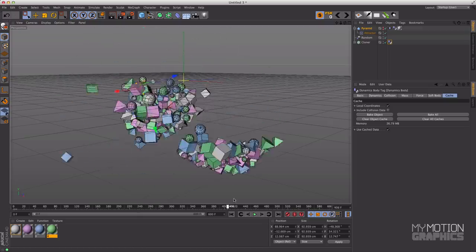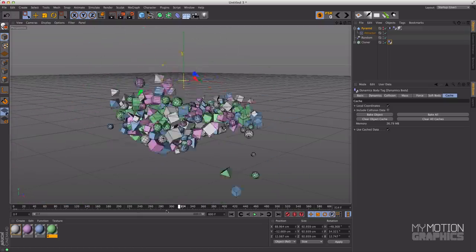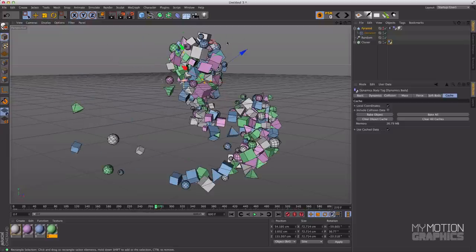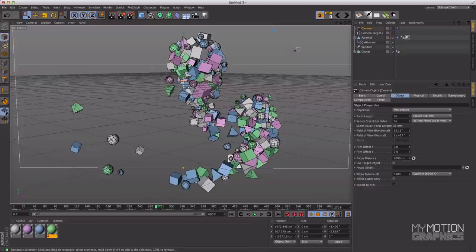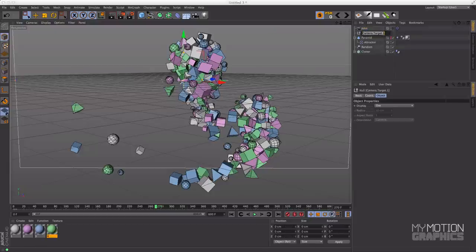Okay, great. Now, what can I do over here to make this look better? Let's create a camera. So let's go into target cam, target camera. All right. And I'm going to rename this camera to something a little bit more obvious, like John. And the camera target to John target.